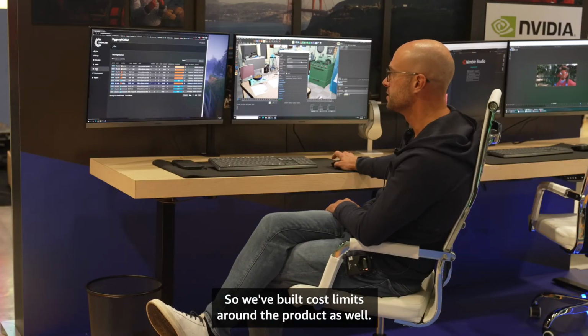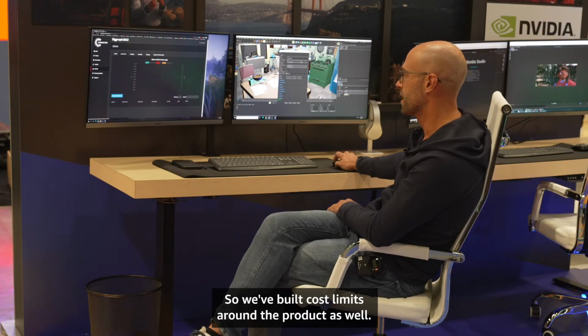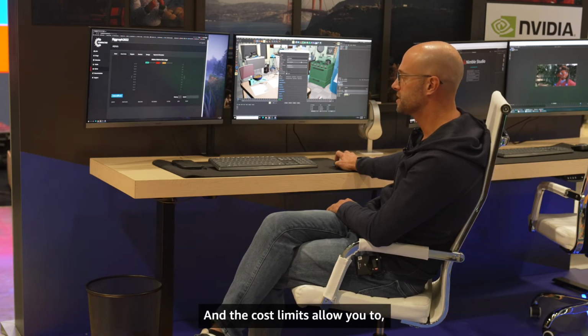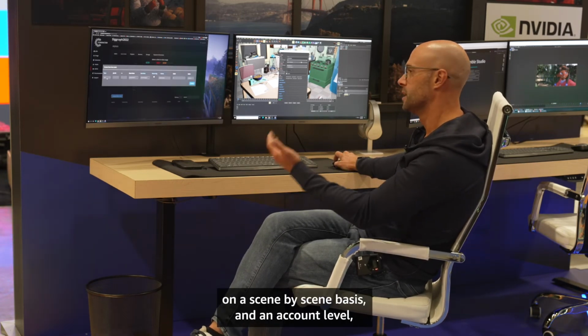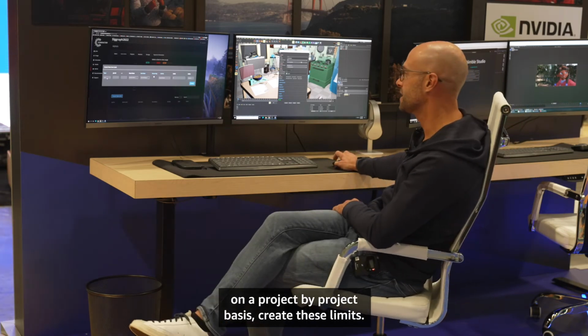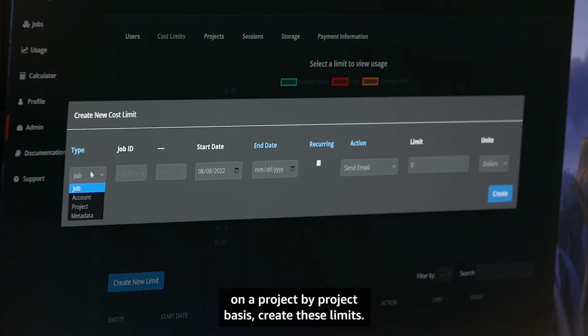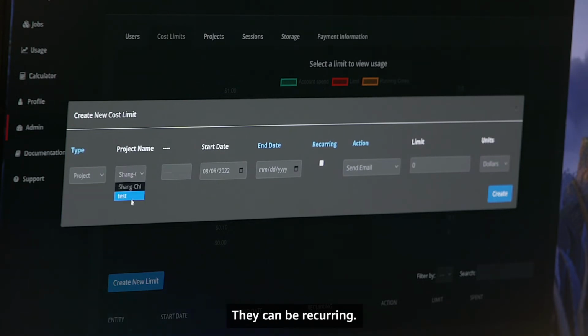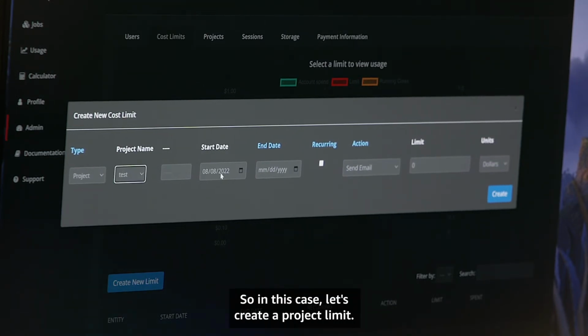So we've built cost limits around the product as well, and the cost limits allow you to, on a scene-by-scene basis, and an account level, on a project-by-project basis, create these limits. And those limits can be static, they can be recurring. So in this case, let's create a project limit.